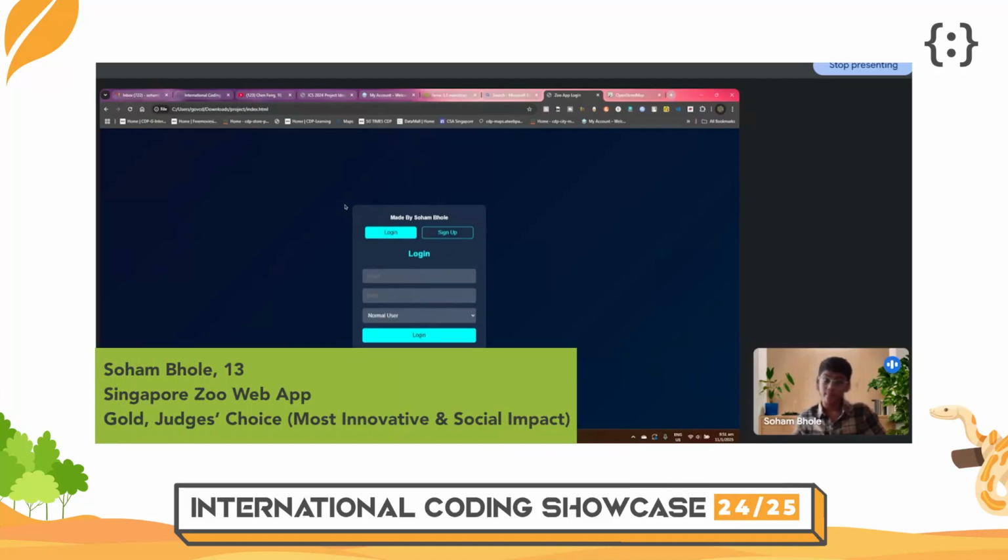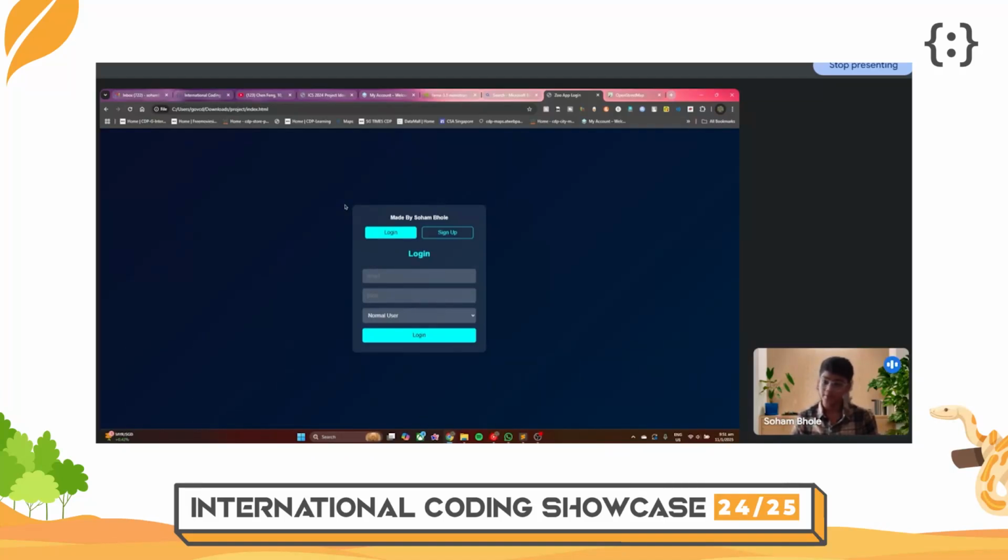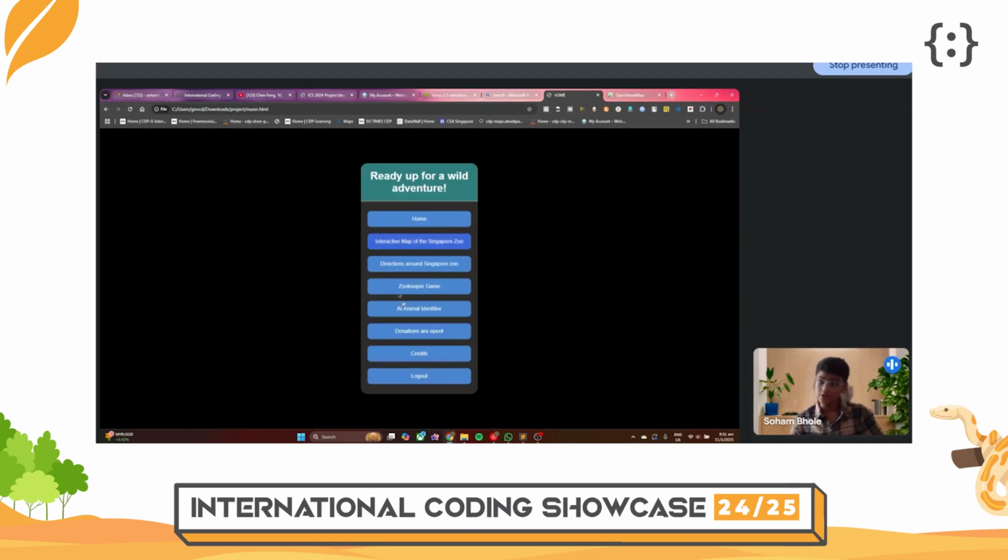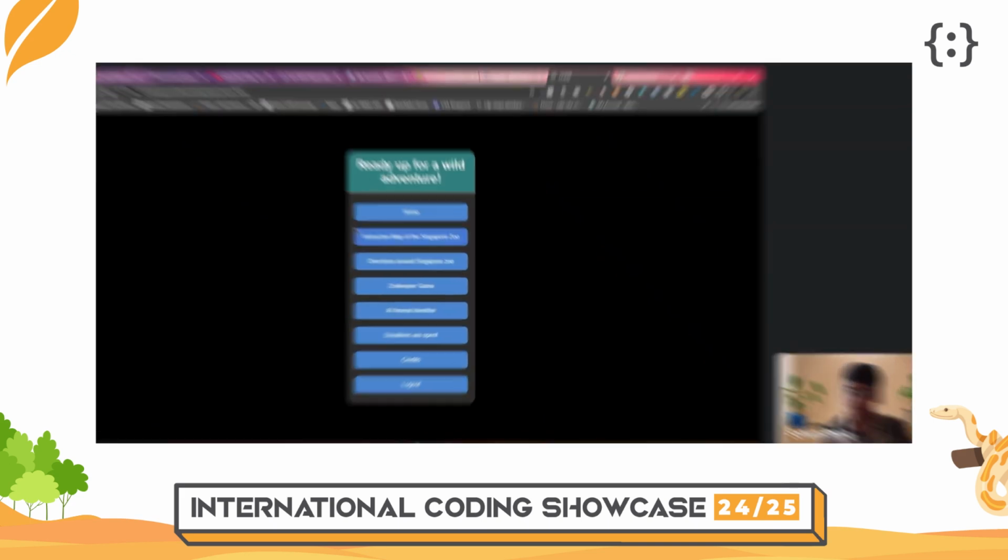This is a zoo app which incorporates two users: a zookeeper and a normal user. So we'll head on to the normal user now. You can put anything after the sign up. You just log in quickly, and then these are all the features of the app basically.